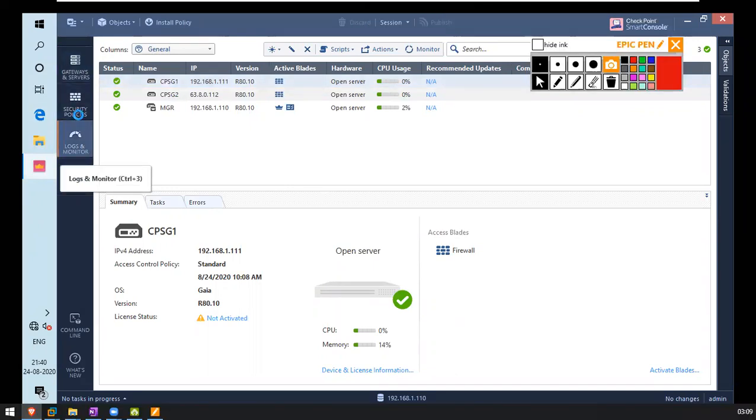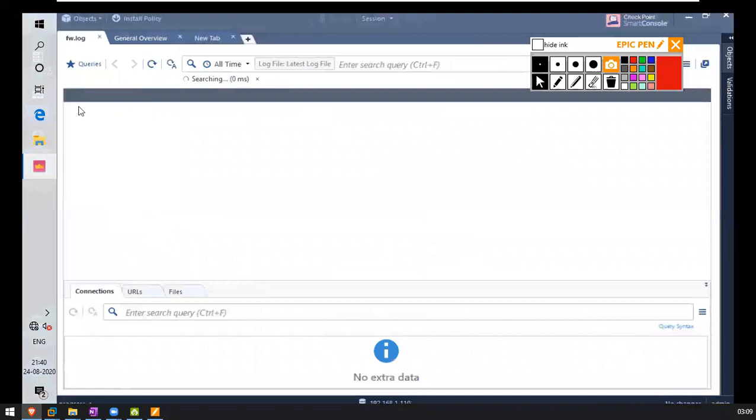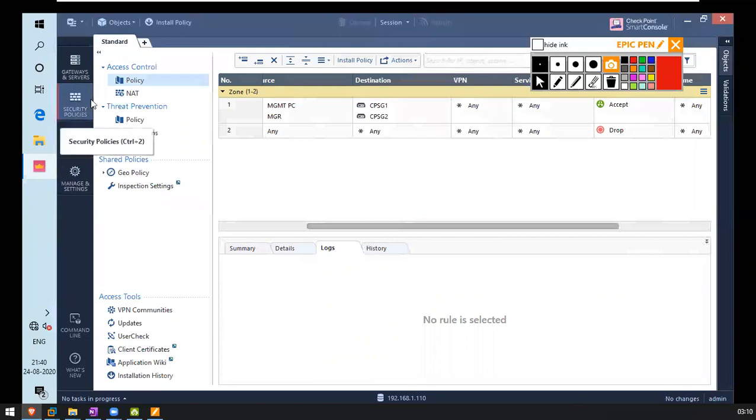I just opened logs and monitor, which I didn't have to. I'll click on security policies and let it load. Our page is opening. You click on security again. Yes, we are in our security policy.